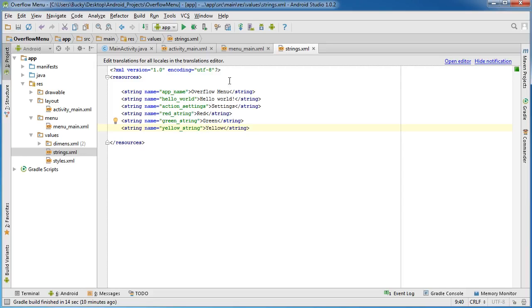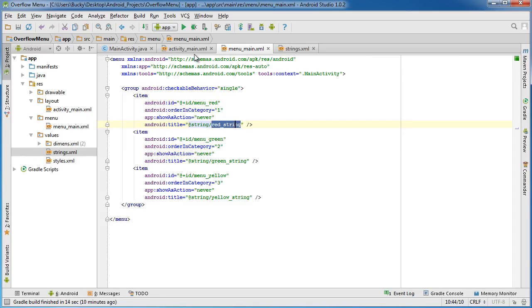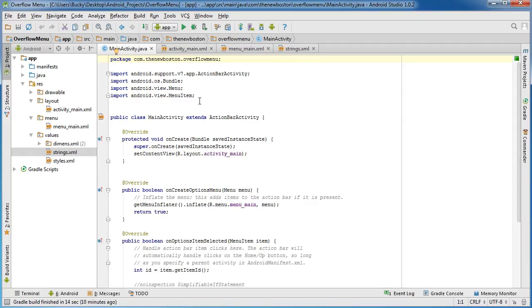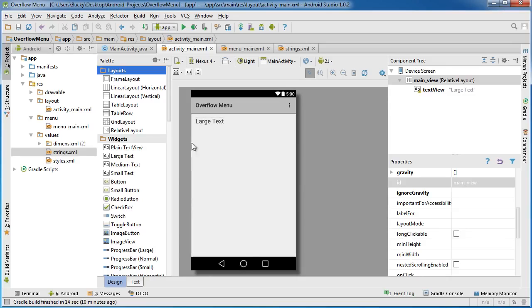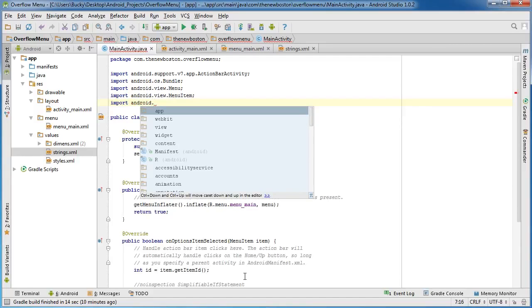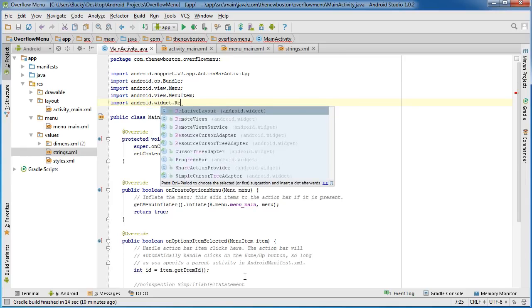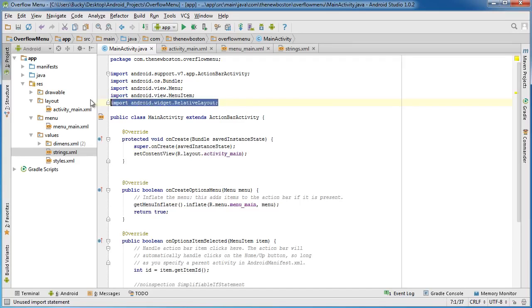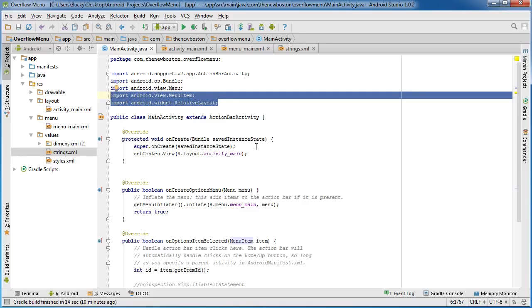Alright, so moving on. Now all the errors are taken care of. So let's head over to the main activity.java. The first thing we need to do, since we are indeed changing the background of this, is actually have the ability to reference it. So Android widget relative layout. So now we have access to the background essentially.